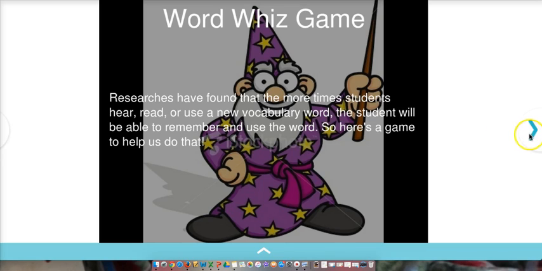So here's a game to help us do that. Here's how Word Whiz works. Our goal is to find vocabulary words in our everyday life. So for example, if you are in the orange group, you're going to be looking for orange vocabulary words. If you're in the yellow group, you're going to be looking for yellow vocabulary words.